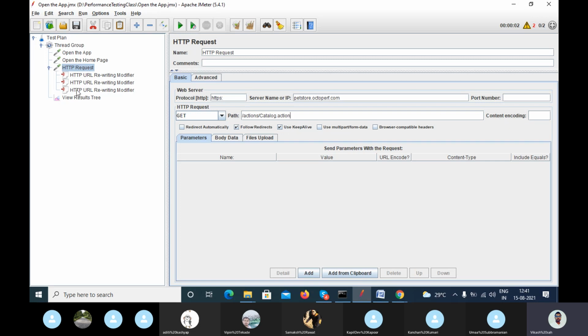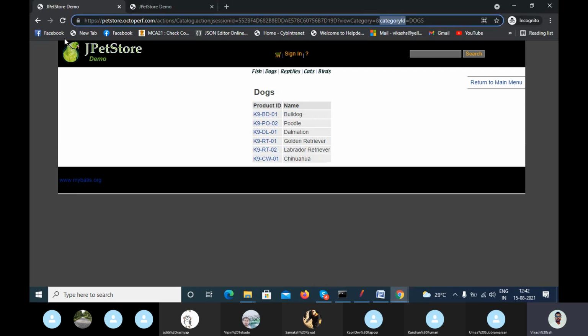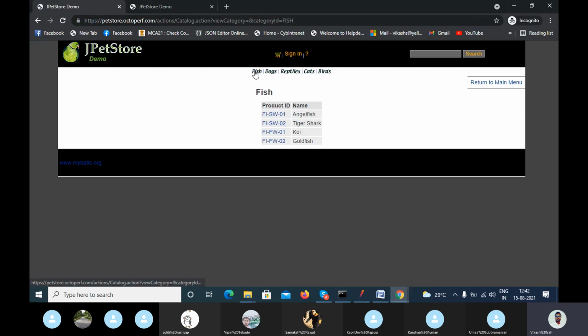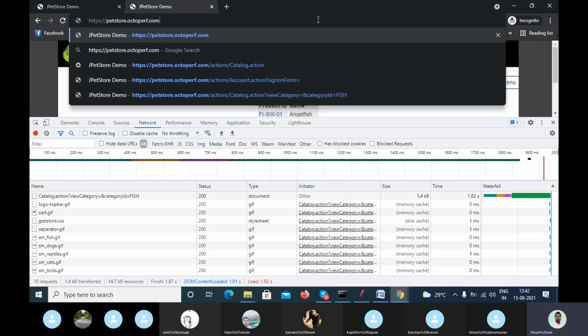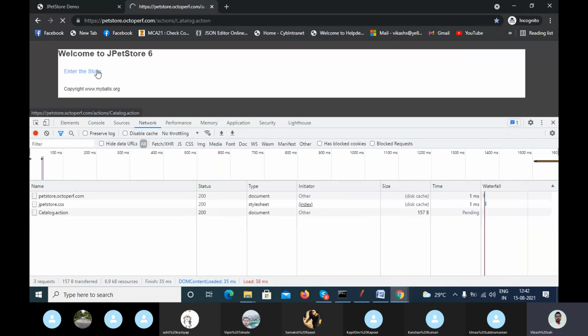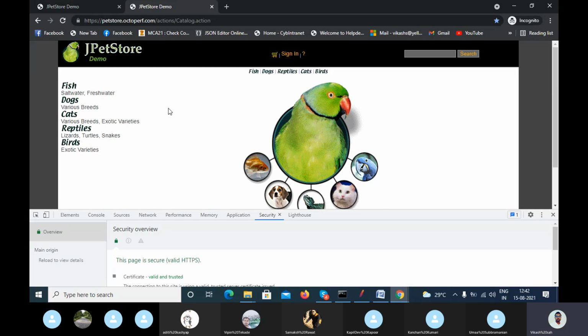Okay, so let's see what happened when I call this. Open the app means it will open the application. Let me remove the double slash. This is your first request. In the second request, it will open the home page. After opening the home page, you will get this option like this. Let me go to the fish. This is the home page you will get. This is your second request.